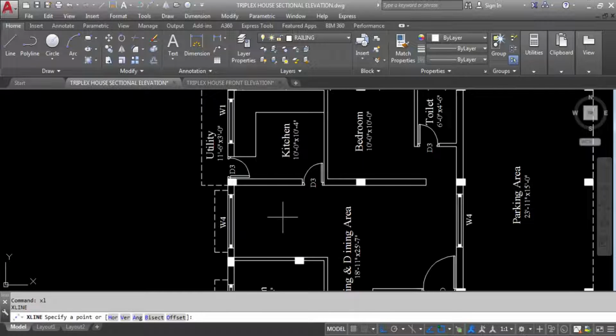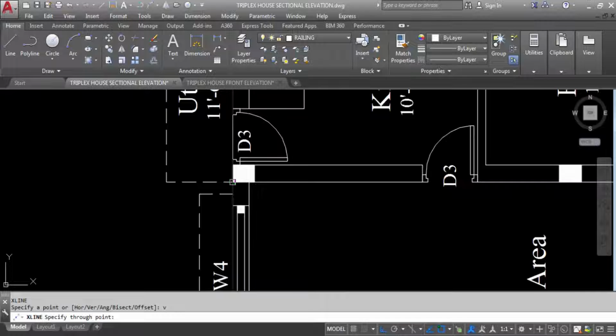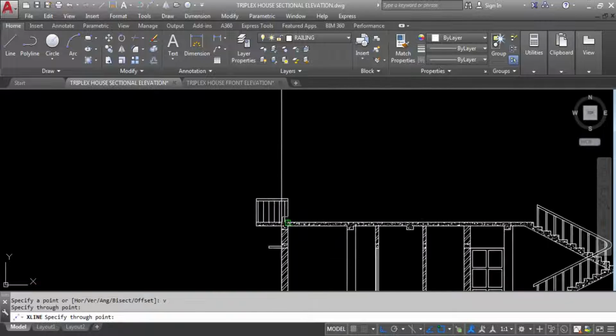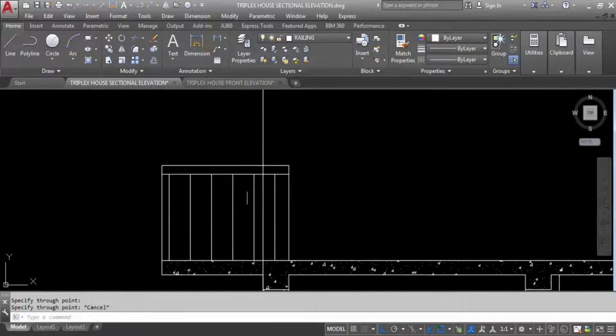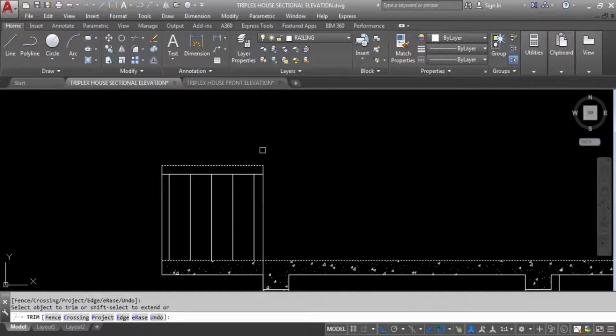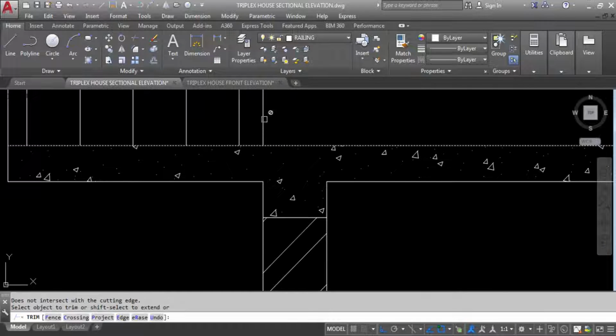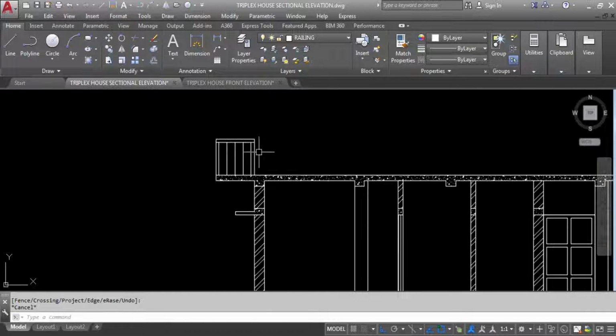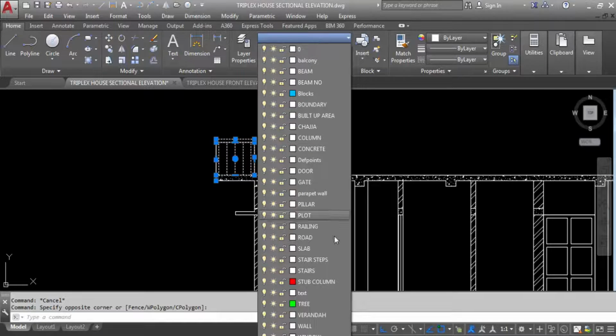See, now construction line, vertical line. This is here. Parapet wall will come till this. So we have to trim from here. Here is a parapet wall. It will come till here and trim this. Select these two lines and trim from here. So this is the parapet wall. Change the layer. Parapet wall.